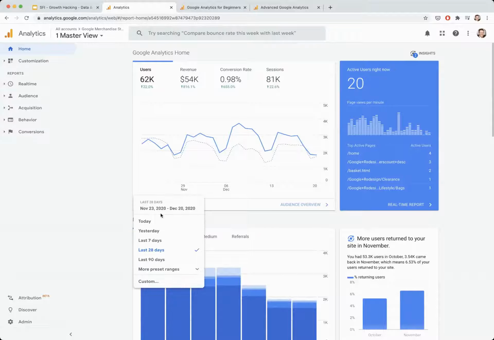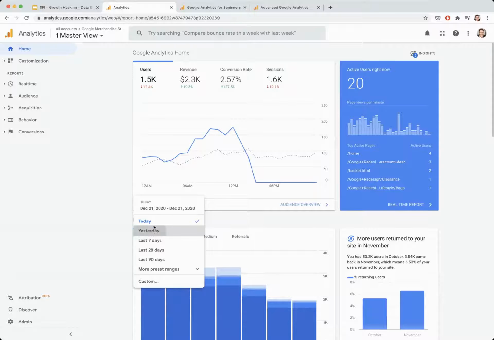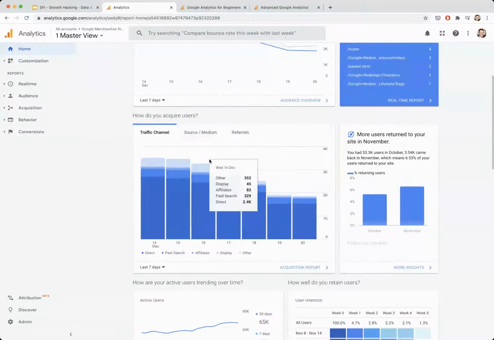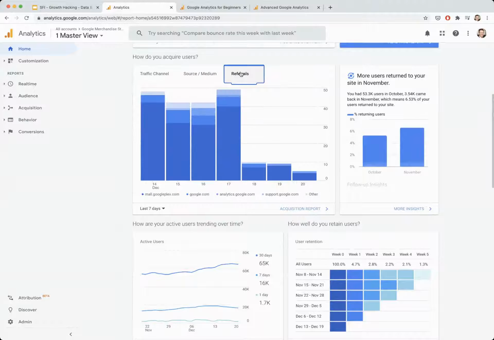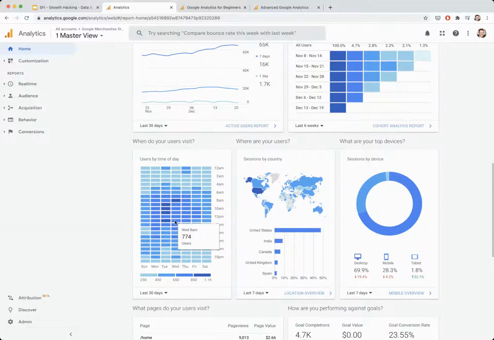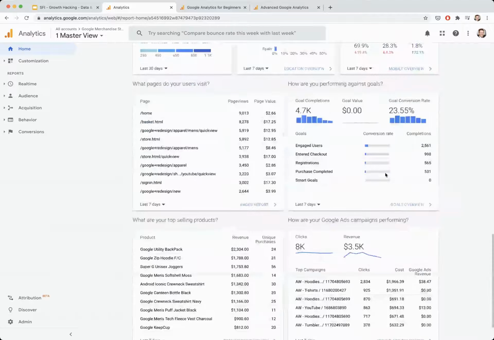We can change the time frame here to see what things look like today, yesterday, or even last week. And there's so many different ways to slice and dice this data. As you drill down further, you can see traffic channels, sources and medium, referrals, how well users retain or come back over time, how active users trend over time, what time of day users visit, where they visit from, top devices, and the list goes on and on.